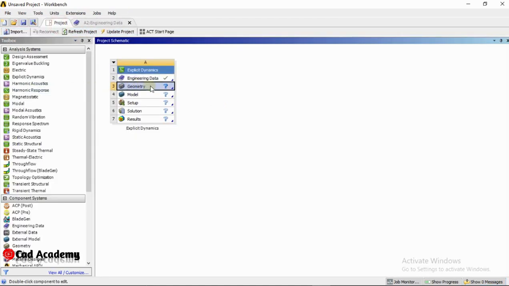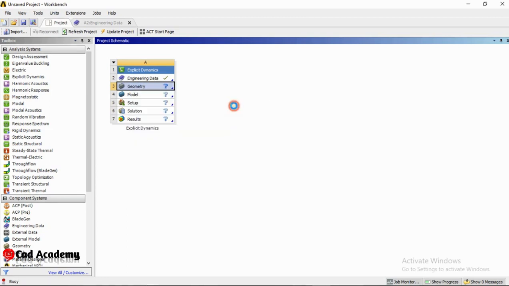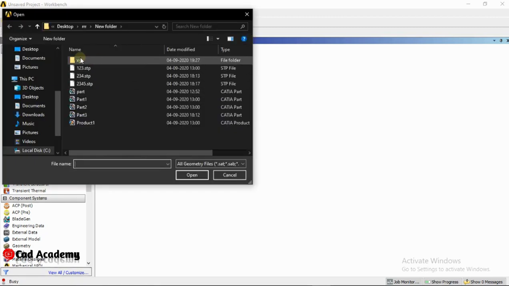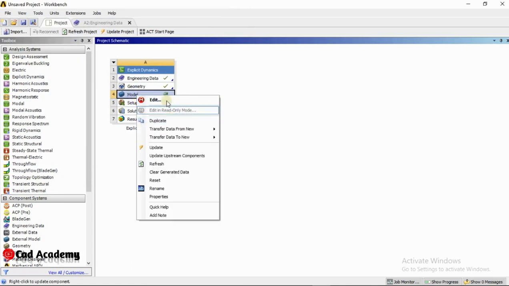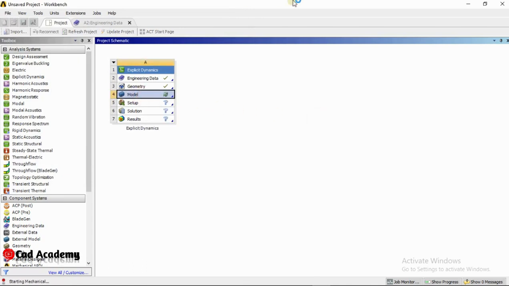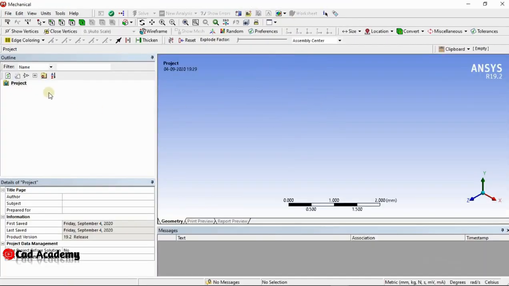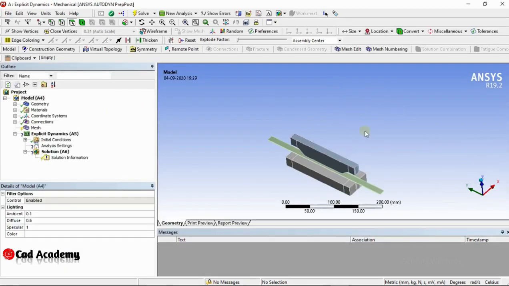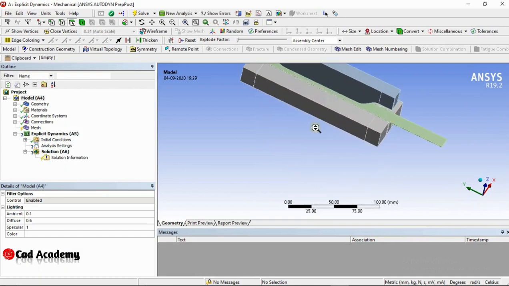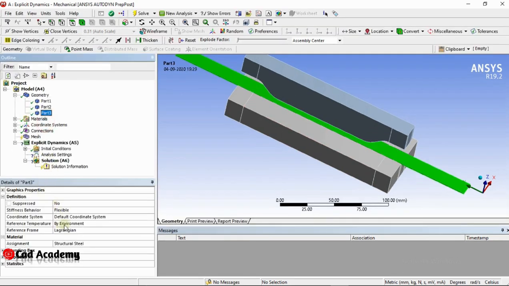Now insert our geometry by right clicking on Geometry, Import Geometry, then browse and select our file 1, 2, 3, 4, 5, 6, and then double click on Model. Okay. Now let's change the material of this to aluminium.